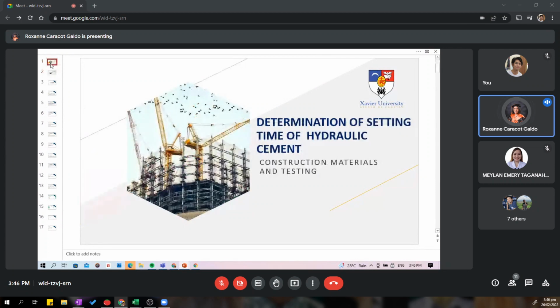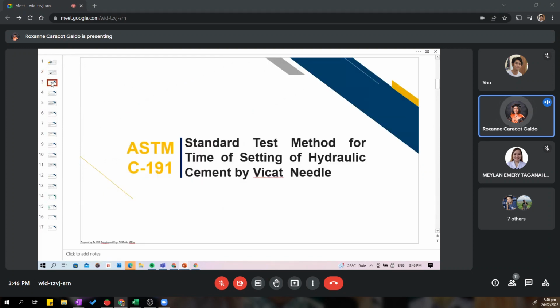So we are on our lesson 2 now for this week. This is about the determination of setting time of hydraulic cement. It has different provisions, a different code under ASTM. We are still following standard procedures based on ASTM provisions, but this time with a different code: the standard test method for time of setting of hydraulic cement by Vicat needle, ASTM C191.